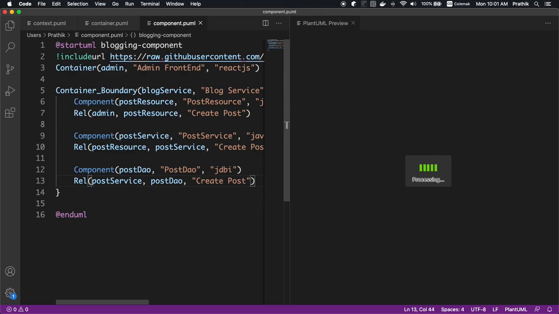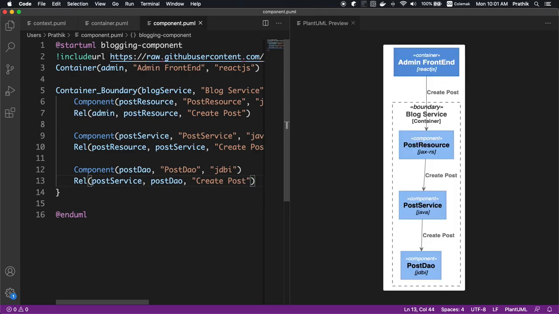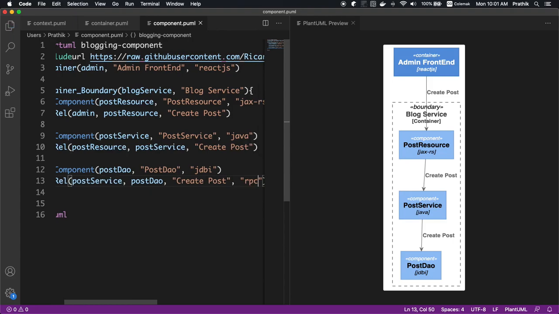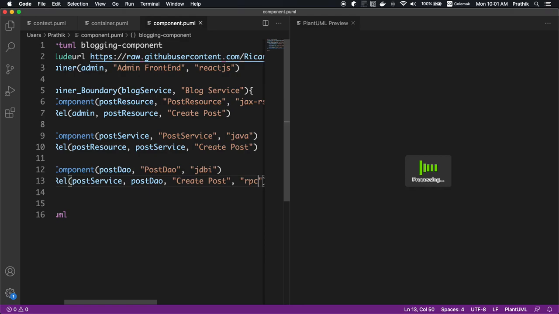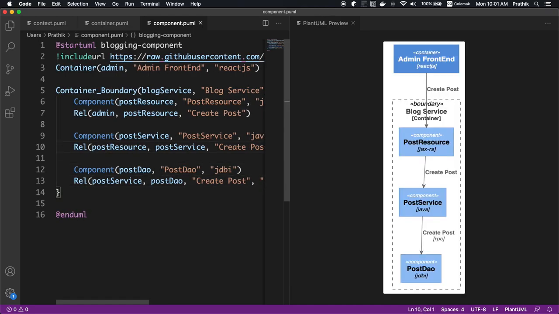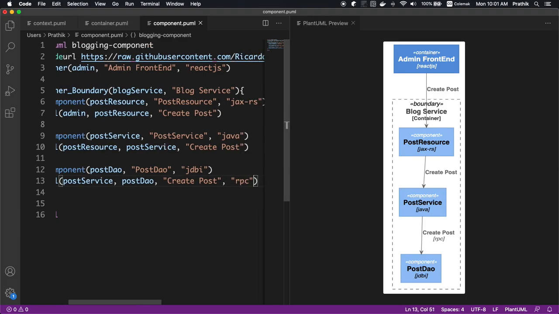If you want to say that this is not a function call but an RPC, a remote procedure call, you can just add a comma and say RPC here, and it will get depicted as an RPC. But not diving deep, let's stick to the simpler use case. The post service is making a call to the post DAO. I'm not going to keep it as an RPC. I'm just going to keep it as a standard function call.